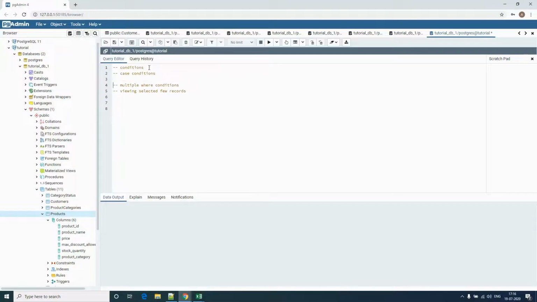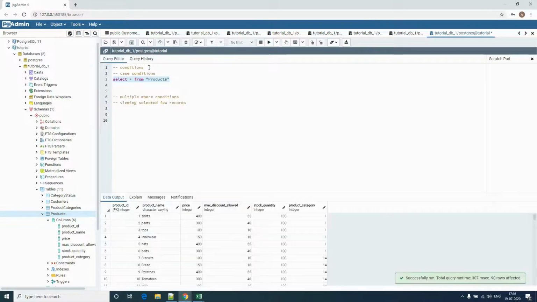So let's look at case conditions. Before we proceed, let's again take a particular table and see the values out there, and we'll be doing all the operations on top of it. So for that, I'll just do select star from products and then see what the output is. I press F5 and the output has come.